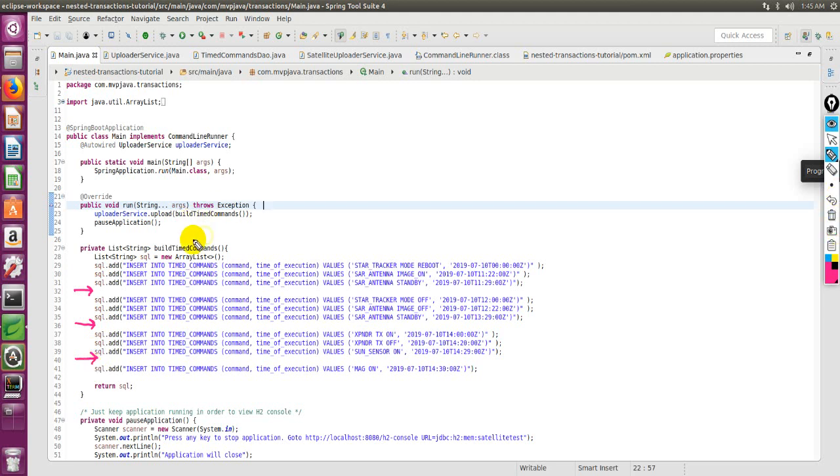Okay, so these are a list of timed commands. You can see here that this is like a string right now to tell the spacecraft, turn star tracker your mode to reboot, so that would reboot that unit at this time. Okay, so we just have 10 in total list of timed commands to upload to the spacecraft.